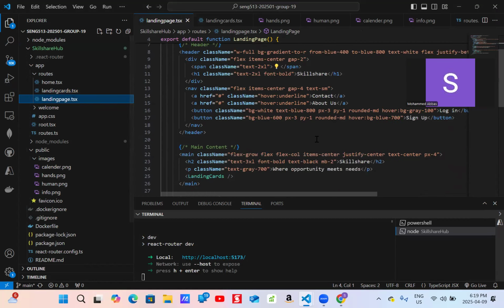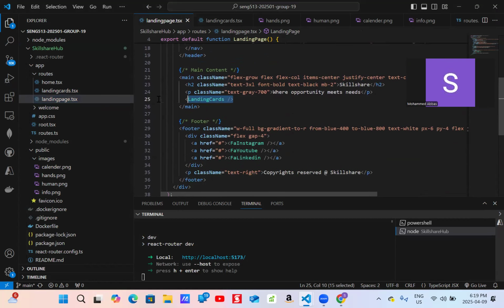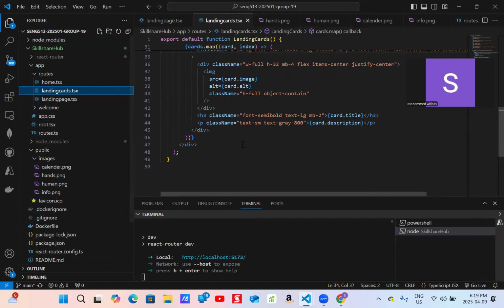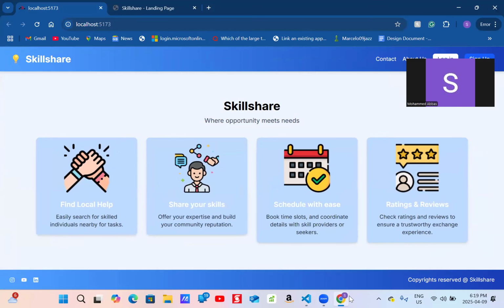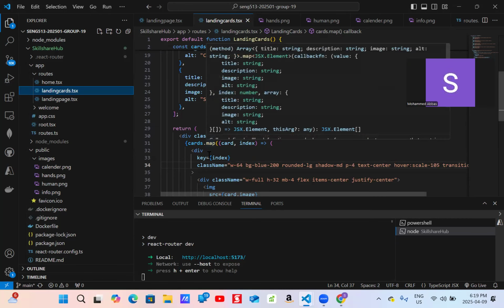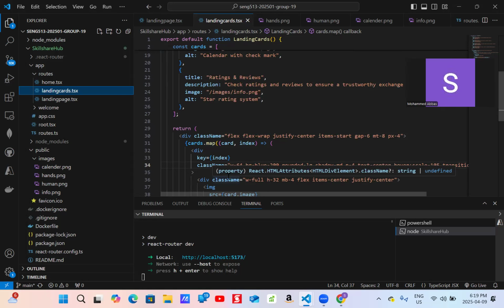As you can see here, this is the landing page, which calls the landing cards component here, and that displays the cards here. The main benefit for this is if we ever want to add features to our landing page or change something, we can just go to the respective file and make a change from there rather than changing the entire file.